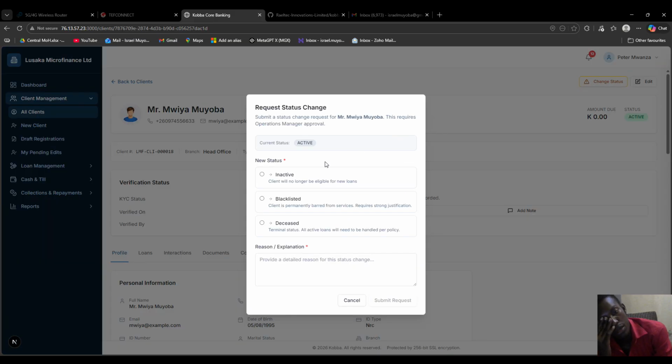We can choose to maybe just make this client inactive, but we can activate them at any time that we feel like. But in the time that they're inactive, they will not be eligible to get any new loans. Or we can blacklist them completely, or maybe it happens that they're deceased. So this is a permanent removal. Well, it's not really removal, but I know you sort it based on whatever policies you have for dealing with deceased clients.